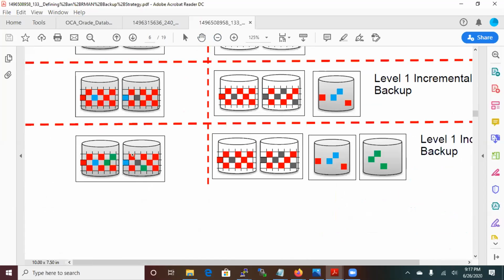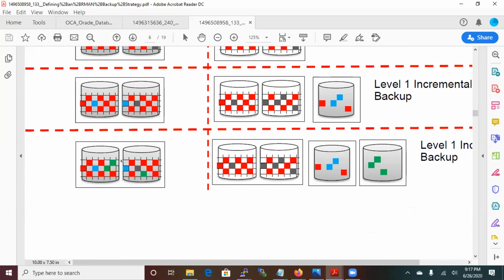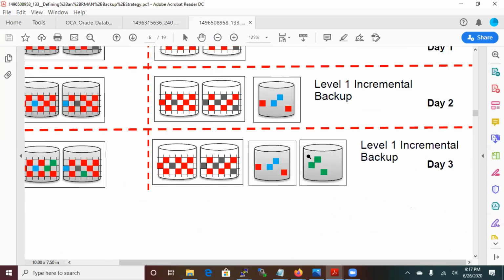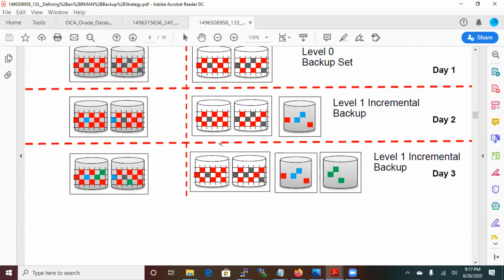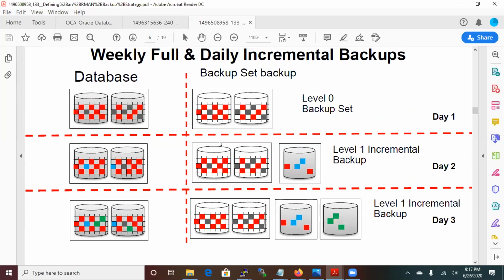Now, on day 3, more additional changes were made to the database. And we can see that here we have blocks changed, and all the dirty blocks were backed up. Any question on that page? You guys are already familiar with incremental backup. I don't really spend a lot of time on it. But if you have any question, I'm here. If you don't, I might have some questions for you.